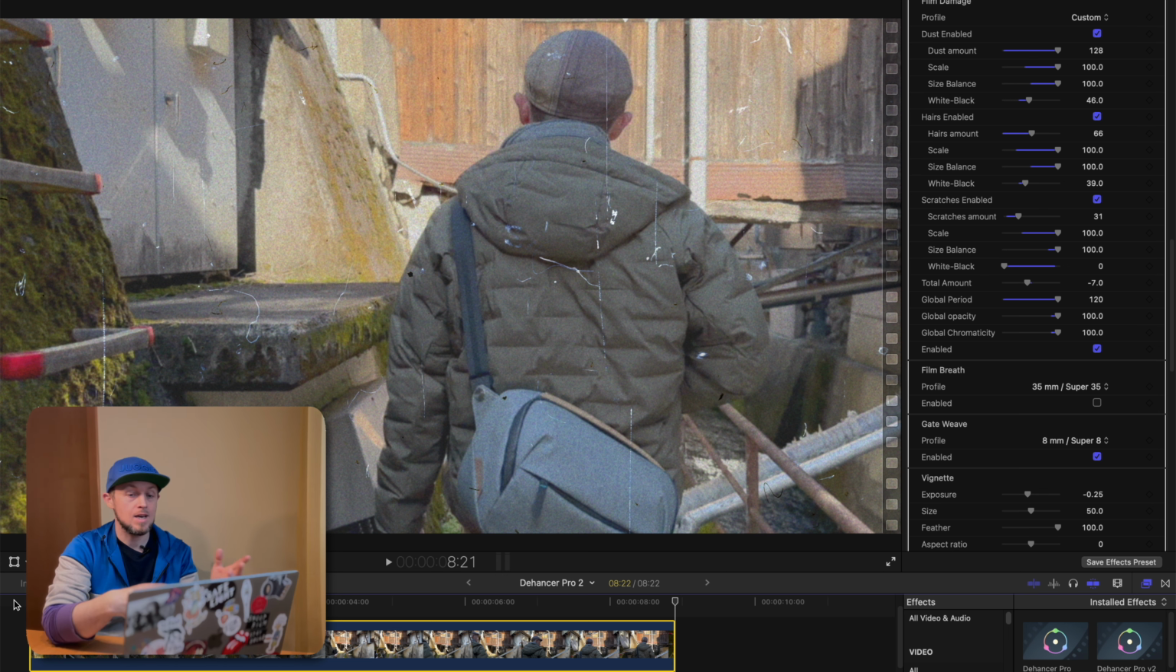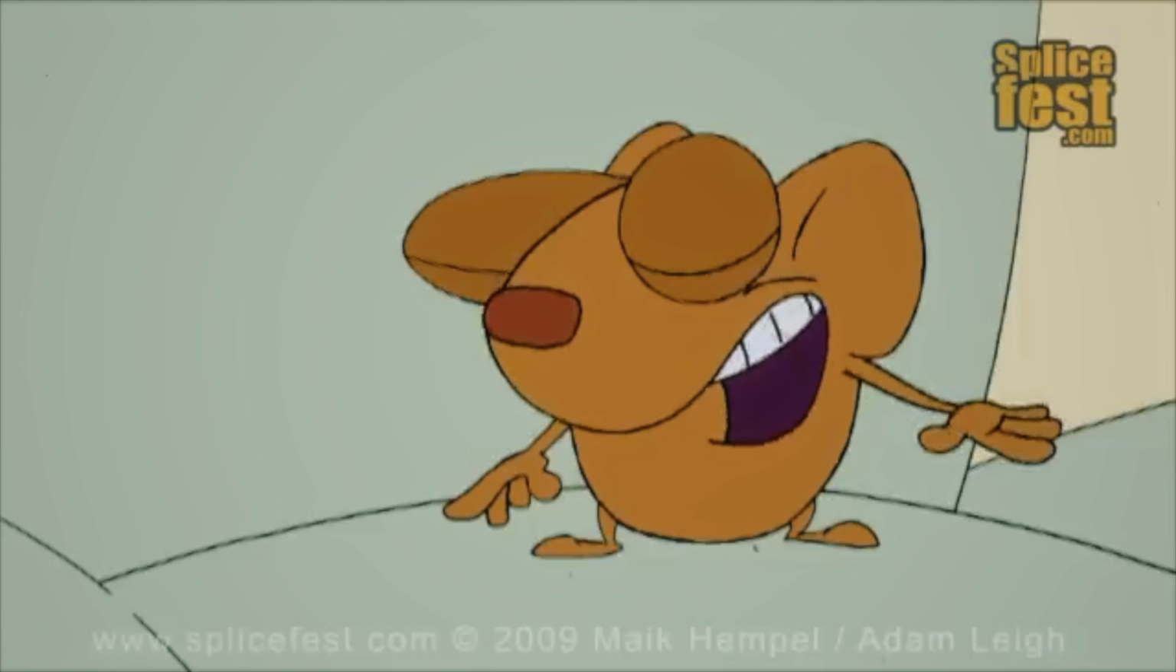Lots of options in the hairs, the scratches, and the dust. Combine it with a gate weave, but a bit more jitter. Combine it with some heavy film grain. You got yourself a pretty grimy looking image. That's what's available in Dehancer Pro 2.0 for Final Cut Pro. Fresh.